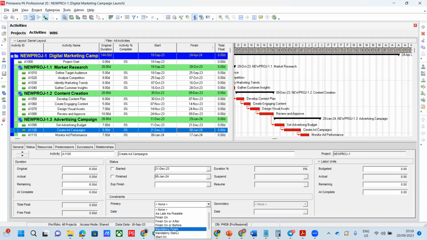What type of constraint? What categories? Hard constraint. It's a hard constraint, because the activity must finish on that particular date. No excuse. Yes, it is a hard constraint, and to use a hard constraint, you have to be sure.